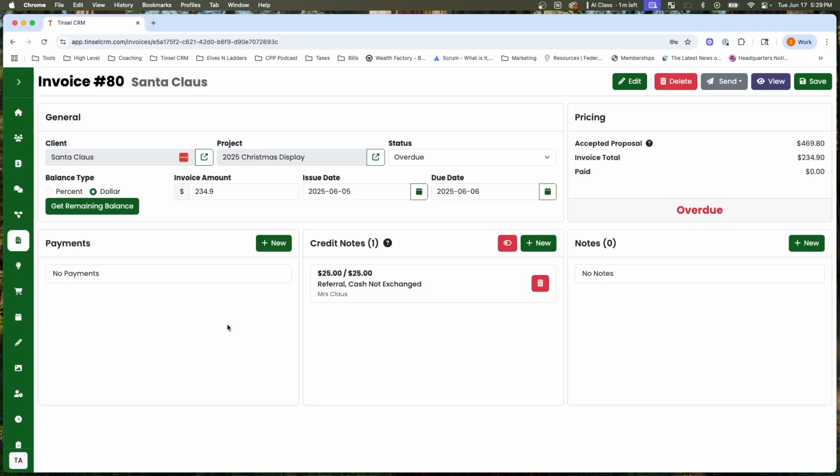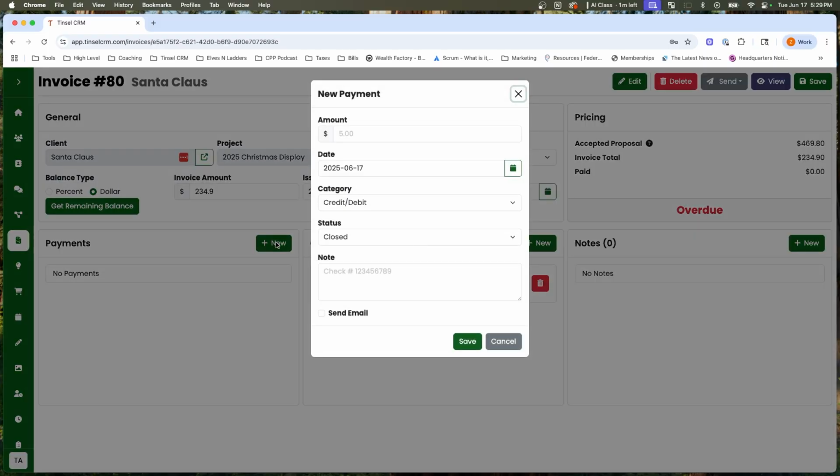The third way to actually create a credit note is from an overpaid invoice. So again, we're going to navigate to this invoice page. We're going to find the section labeled payments. We're going to click the new button. We're going to enter the payment amount. Now, let's pause here to take a look that the invoice total is $234.90. So what happens if the client gives me a check for $300?